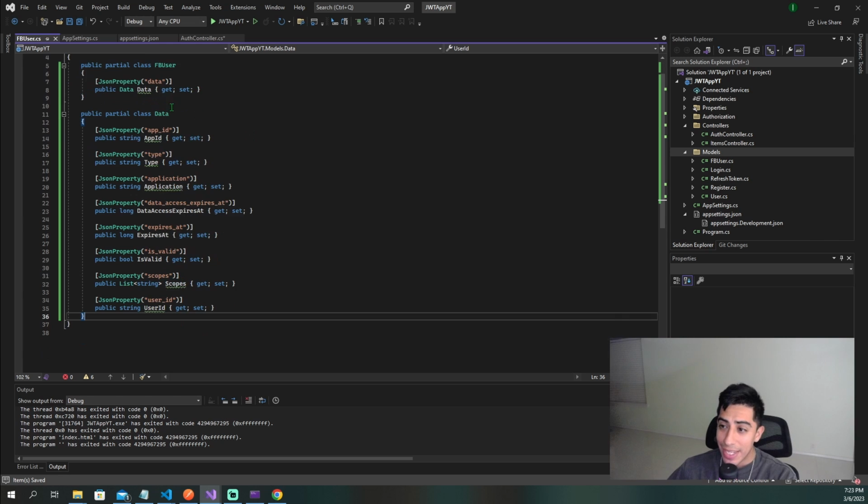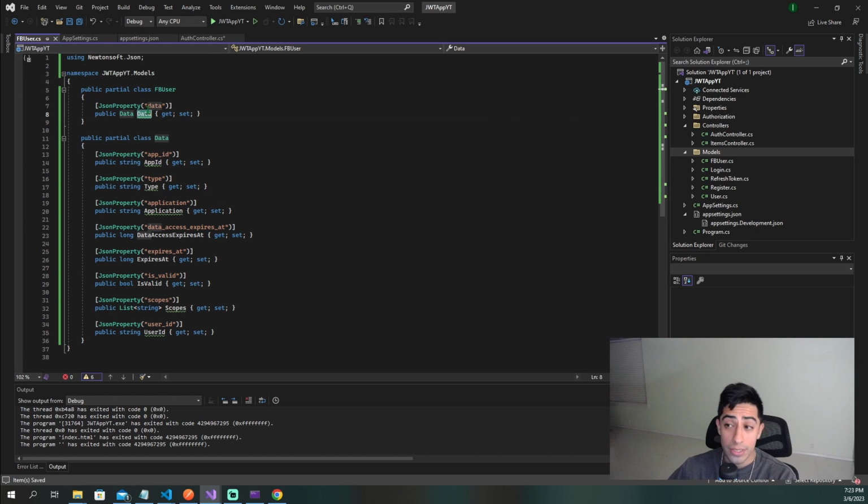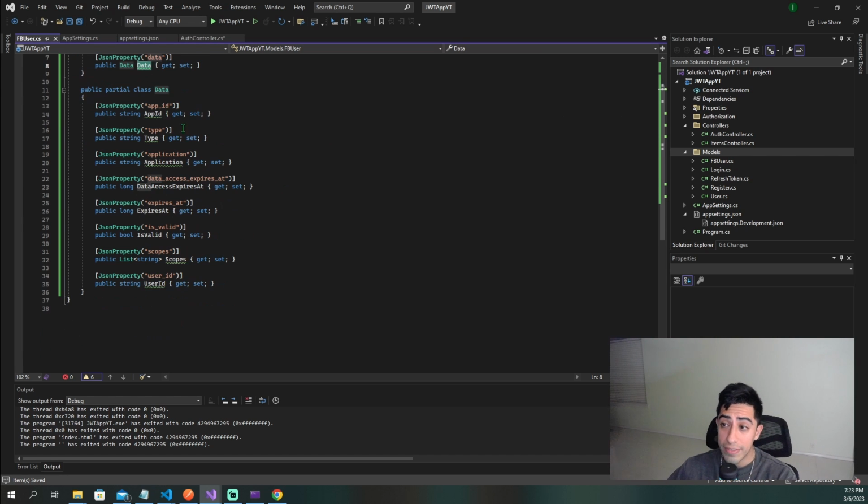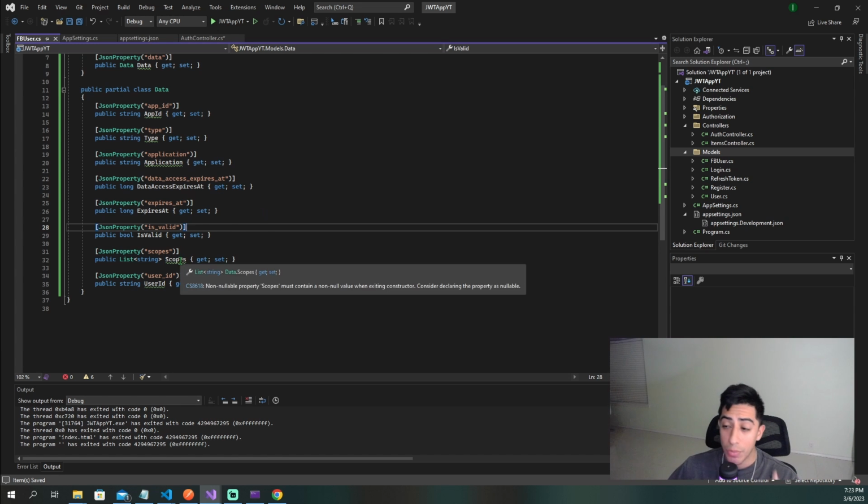Once you've created this FB user class, this is what the model is going to look like. It is going to contain data as the root, and then under this, you're going to have the data, which is going to have an app ID, a type, an application, data access expires at a certain time, expires at. Is it valid? This will be basically what we check, like, hey, is the access token good, true or false? And then we're going to have the scopes.